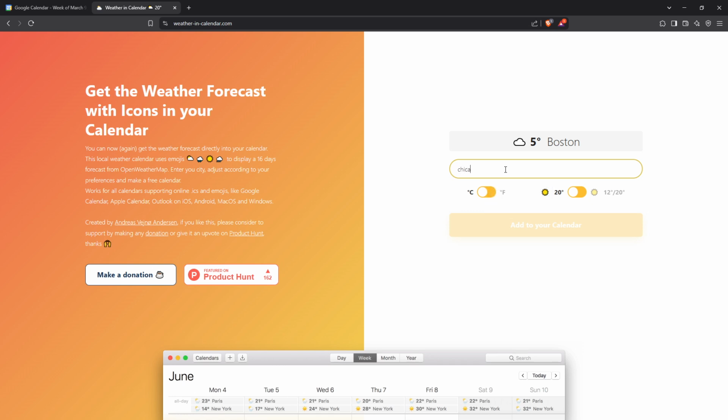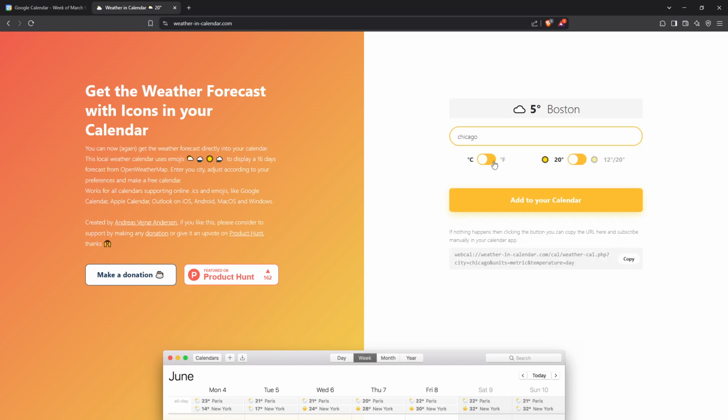After entering your city, you'll find options to adjust your preferences, such as choosing between Celsius or Fahrenheit for the temperature units. Take a moment to set these preferences according to your needs. After you've reviewed and set your desired preferences, you will see an option to generate a calendar link. Don't worry, this is quite simple. The link should automatically copy to your clipboard, making it ready for the next step.